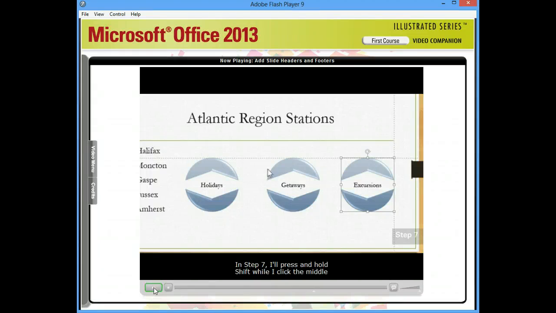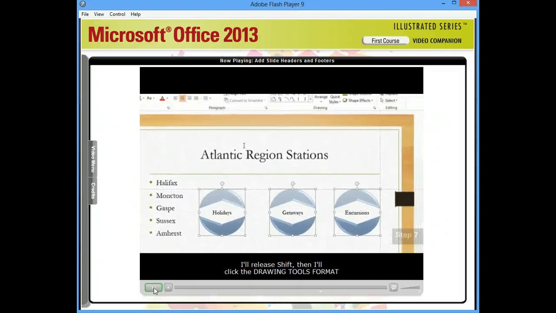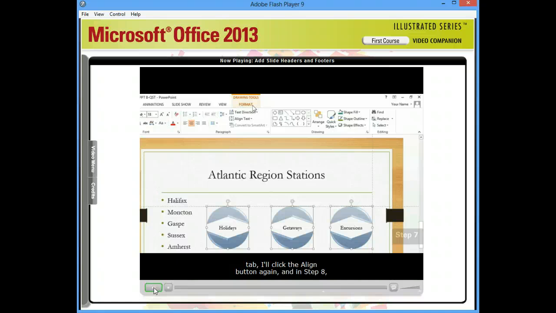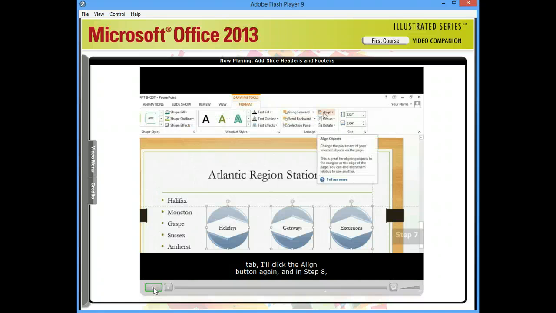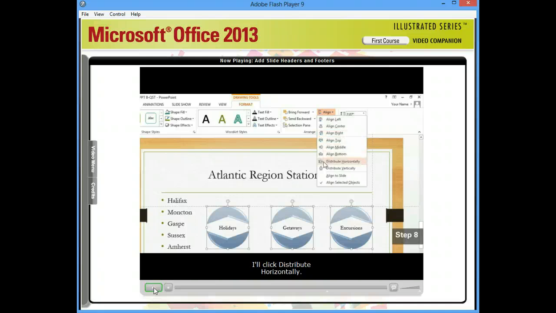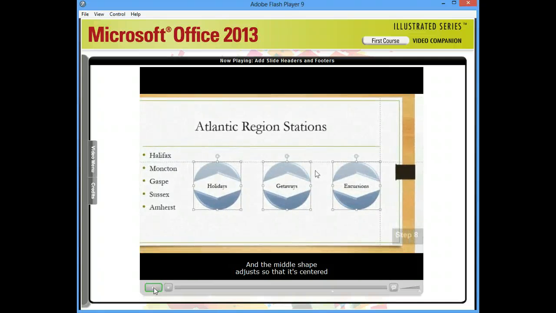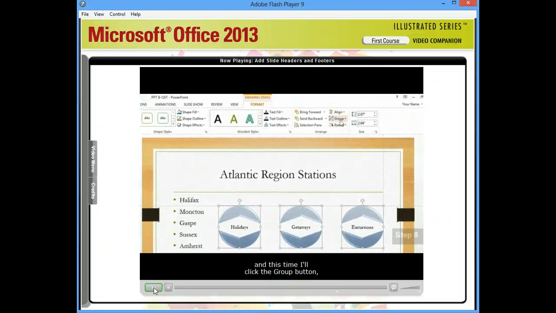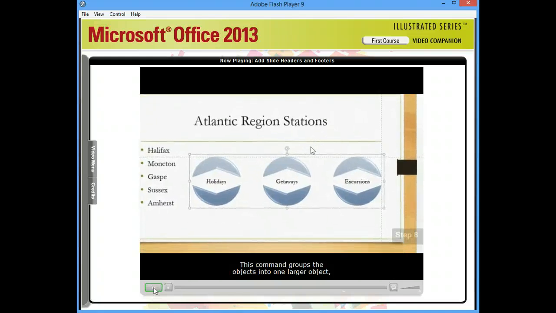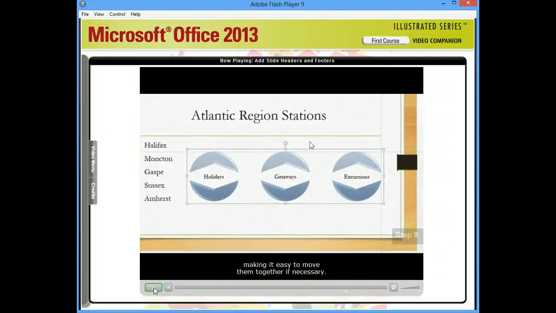In step 7, I'll press and hold Shift while I click the middle shape and the left shape. I'll release Shift, then I'll click the Drawing Tools Format tab, I'll click the Align button again, and in step 8, I'll click Distribute horizontally. And the middle shape adjusts so that it's centered between the outer shapes. Next, I'll go up to the Arrange group again, and this time I'll click the Group button, and I'll click Group. This command groups the objects into one larger object, making it easy to move them together if necessary.